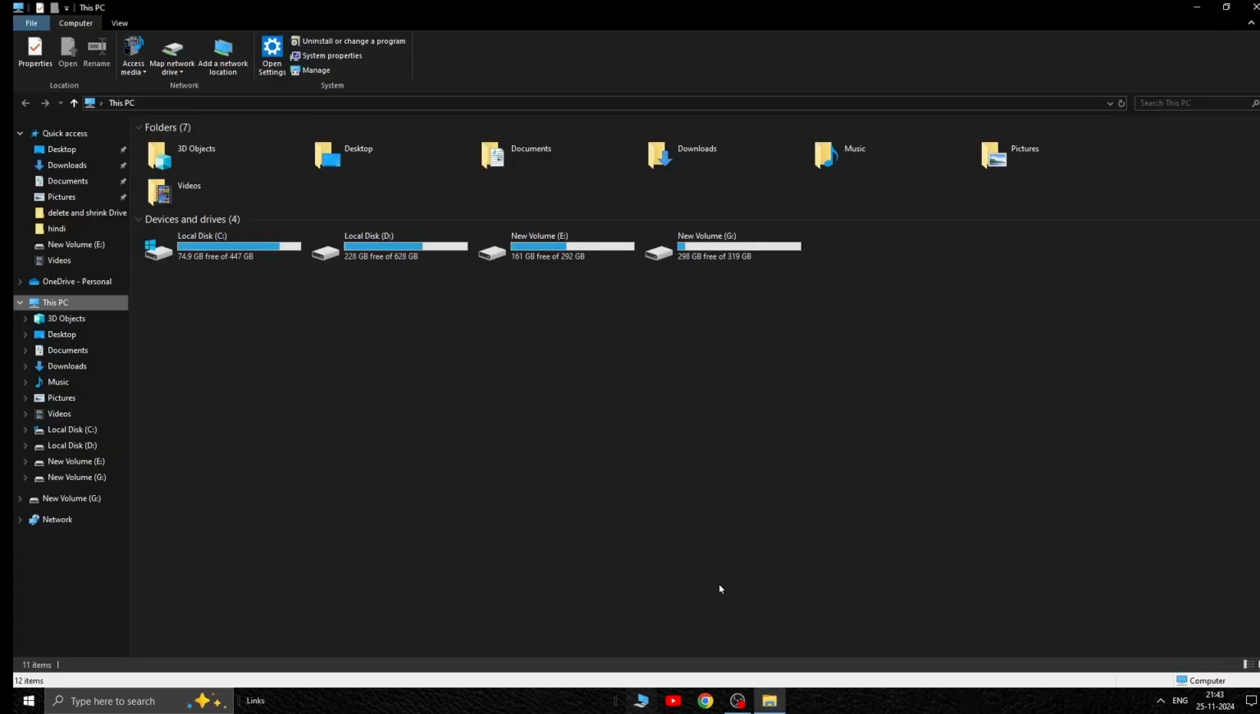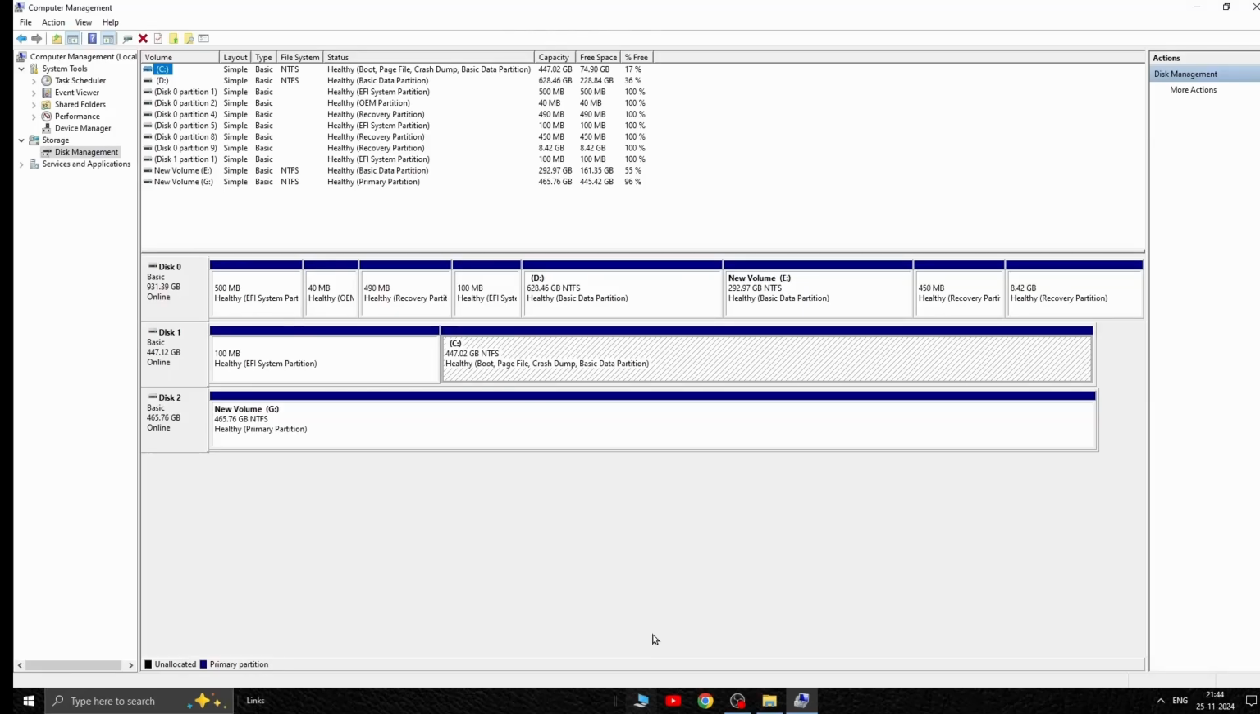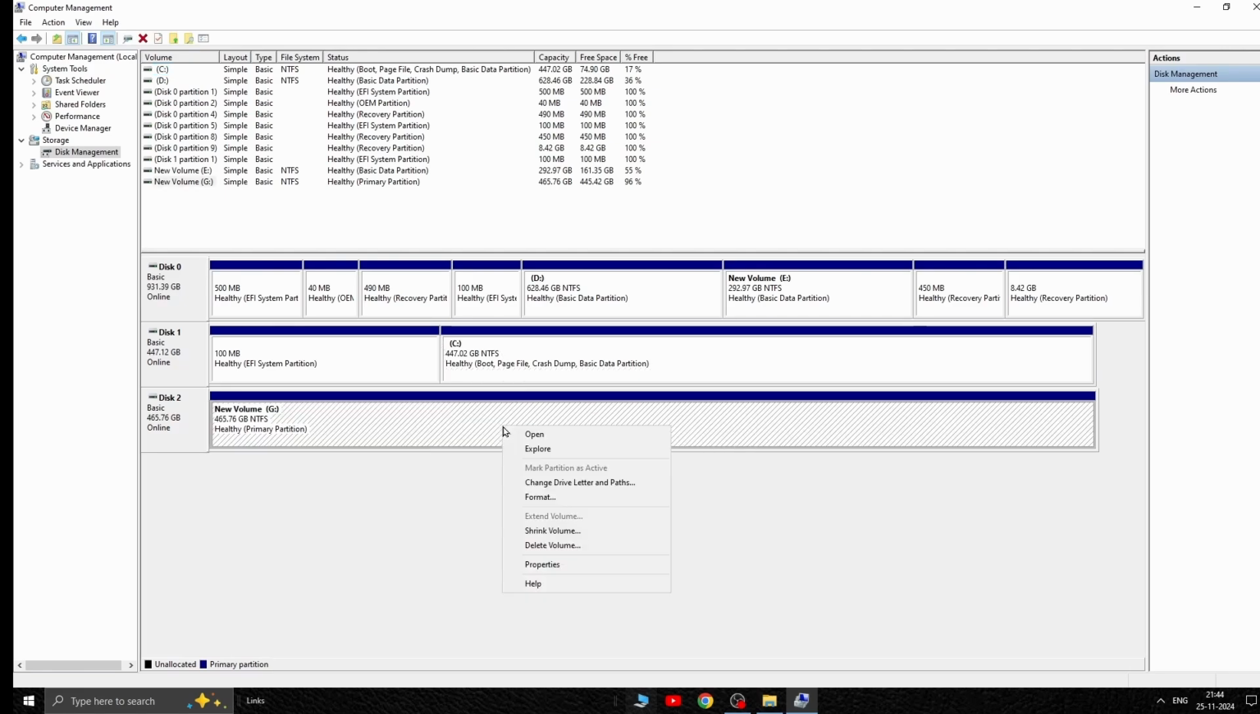Now if you want to make 2 volumes from this G drive, right-click on the Start icon here, then click on Disk Management. This will open a new window. Here, you'll see all your disk partitions. Now, I will shrink the G drive. To do so, right-click on it and select Shrink Volume.